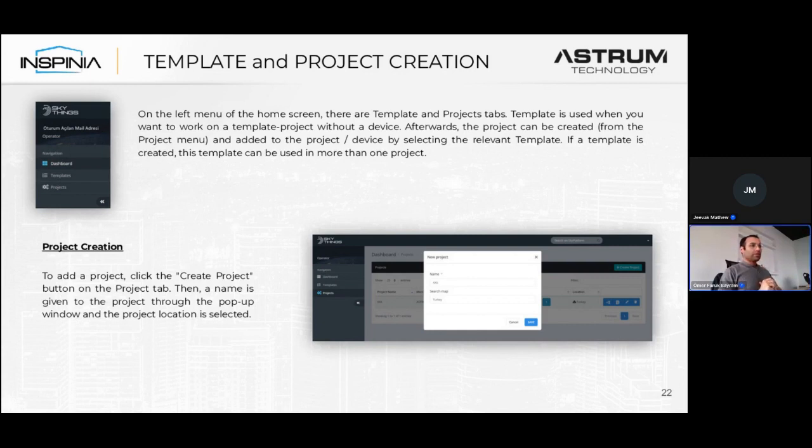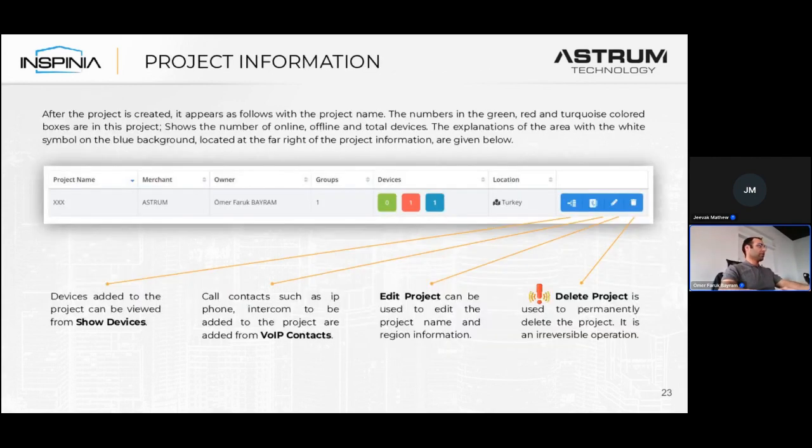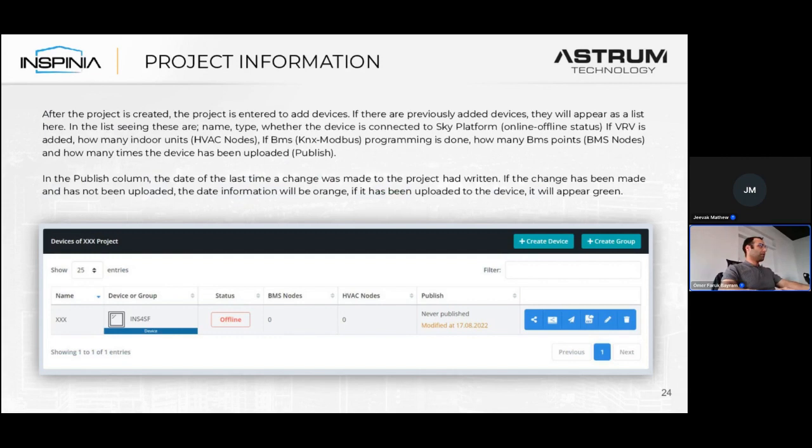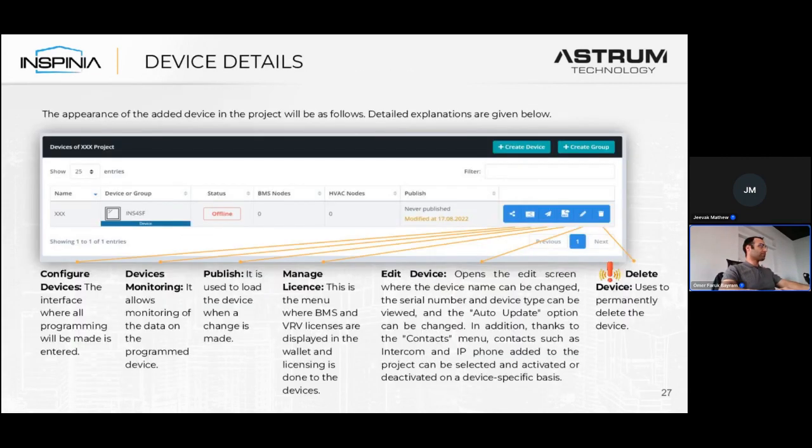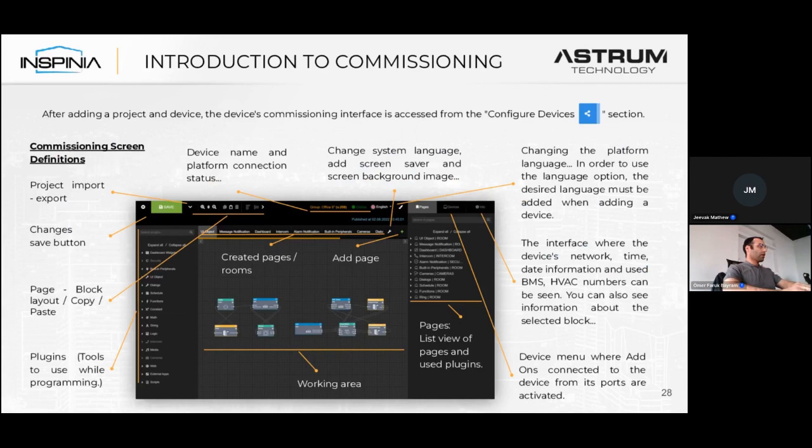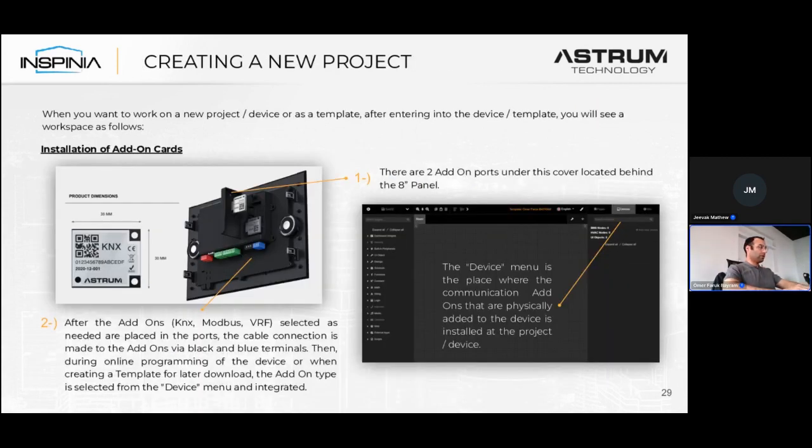How do you create heating lens? I didn't understand. I guess, Peter. How do you create heating lens? My pleasure. We already saw these templates, dashboards, project creation. Let's go fast. This is commissioning screen definitions. We already explained.